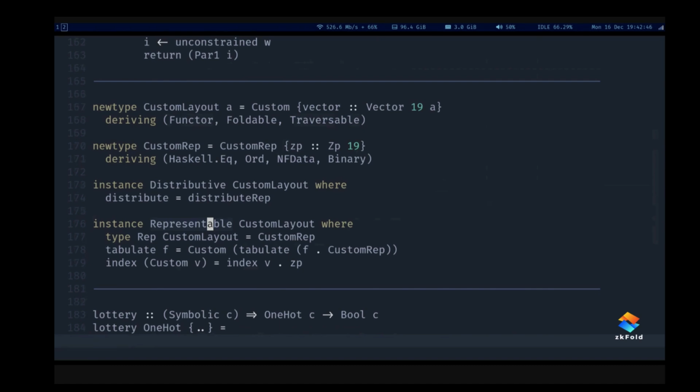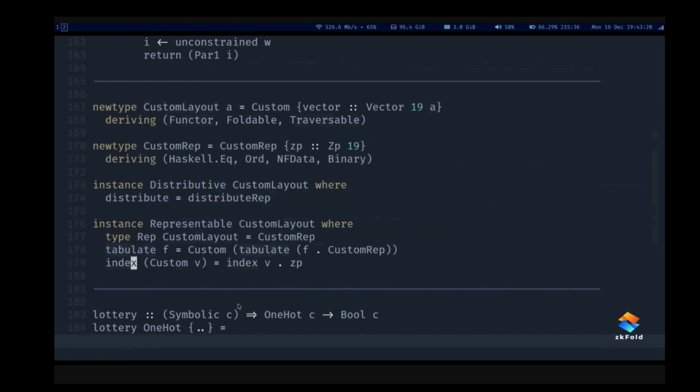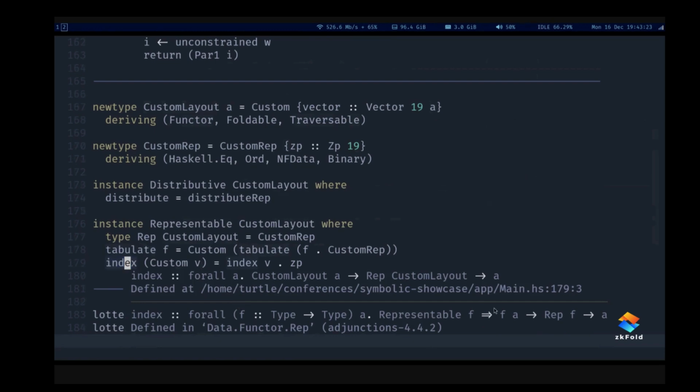So what's the meaning of it? To be representable, a functor should be isomorphic to some kind of a function. So the Rep associated type is the argument type of a function, and the result type of the function is the functor argument. So for this custom layout A, for example. And the two functions, tabulate and index, are witnesses to this isomorphism. Tabulate has to turn the function into this representable functor, and vice versa, index, given a functor and given a Rep, so given an argument, it should return the result.